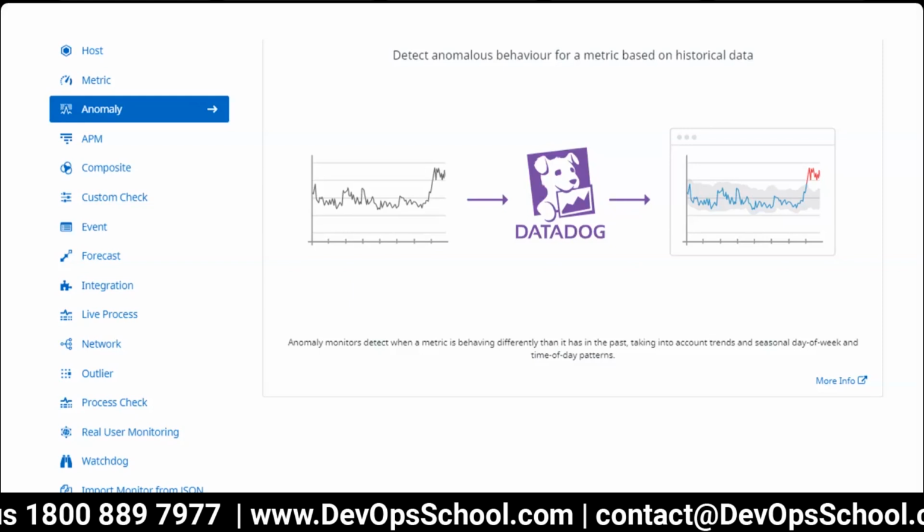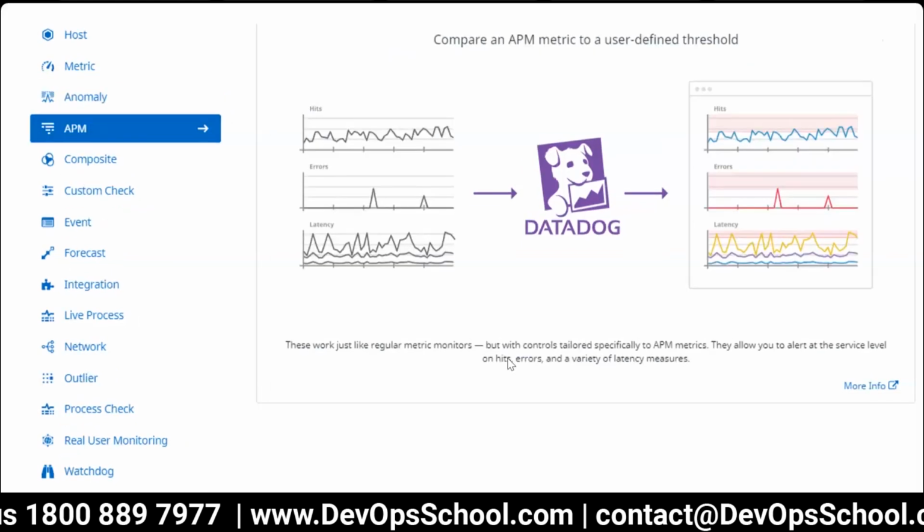So you give a certain range, and based on that they decide the pattern and then check that pattern. Where they find something abnormal in the pattern, they flag it as an anomaly. So in that case also you can get alerts. Now guys, APM.